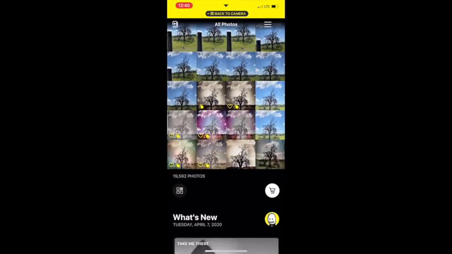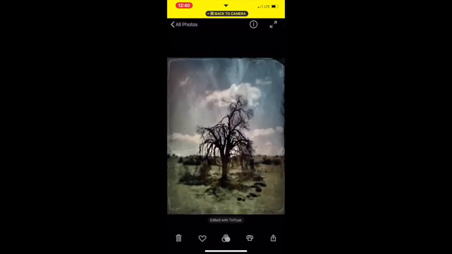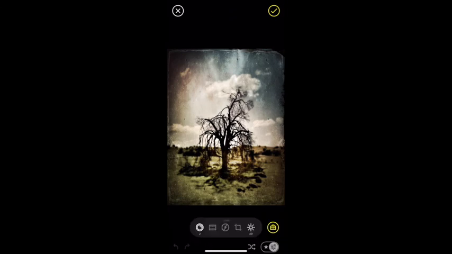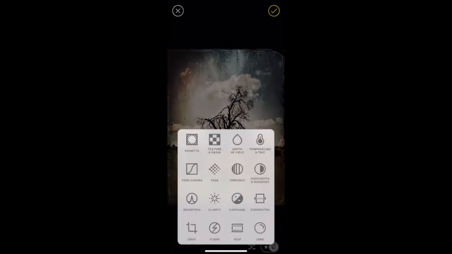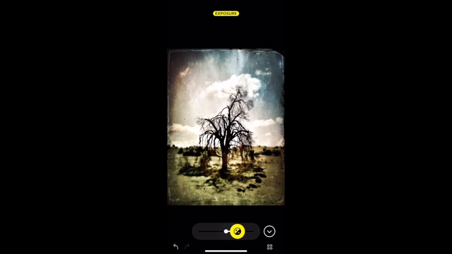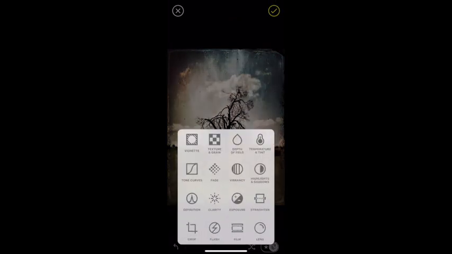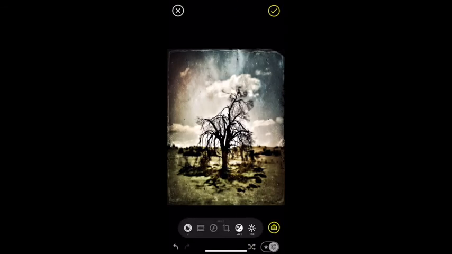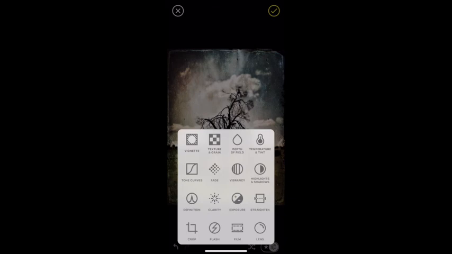I can bring in the Tintype one that I just created. I can edit that now. I'm gonna edit from existing. And now you can see I can start applying other edits on top of this. So I can increase, decrease. You can see how kind of silhouetted this particular one has gotten. It's very graphic in the way that it's displayed. Oh yeah, it's really visually interesting.